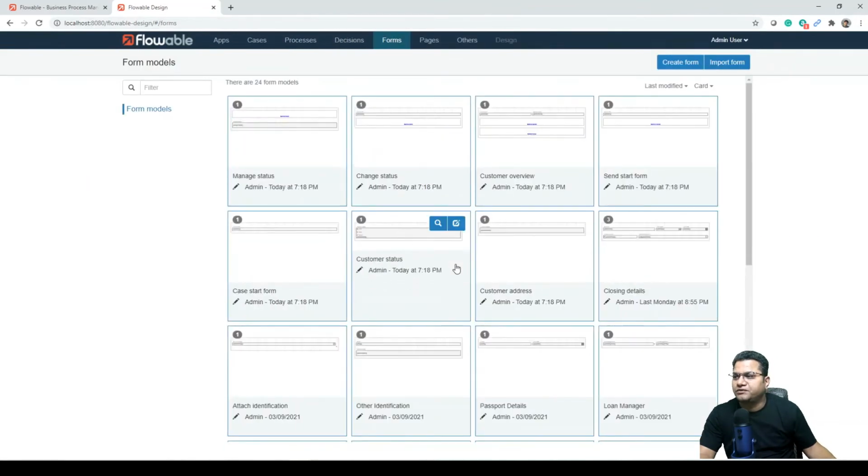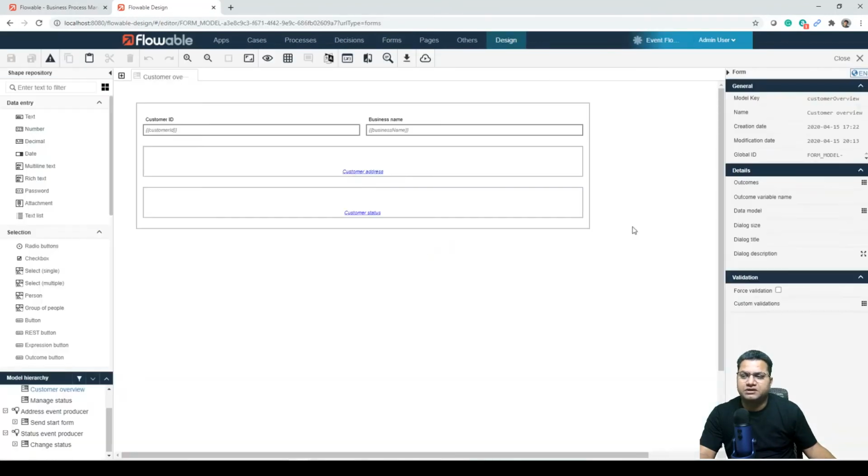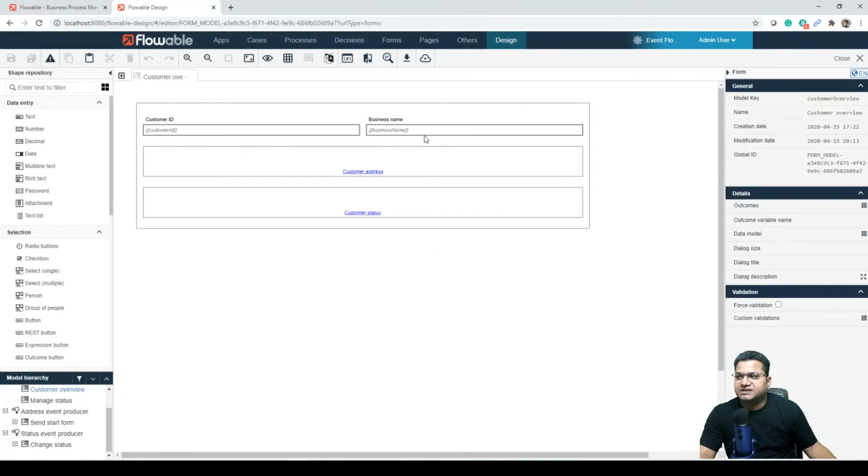Directly going to the form model rather than going in through the channel. So customer overview is the form model, where we can see the customer ID, business name, customer address, and its status. I think we talked enough about how the data is being transferred, how the producer is producing the event and the consumer is consuming. But it will be more clear when you look at the working example.